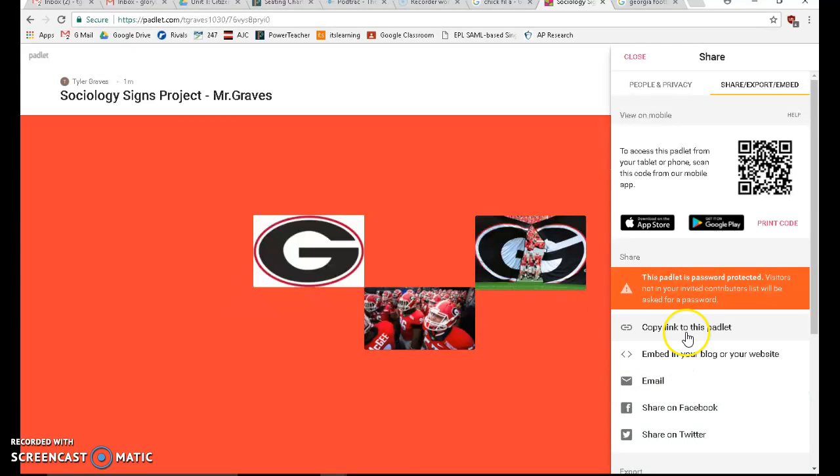So try to email. If that doesn't work, go to copy this link to Padlet, and you send it to my Oconee County email address. Again, that's tgraves@oconeeschools.org. After that, you are done.